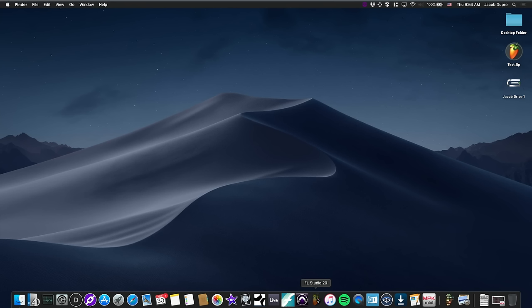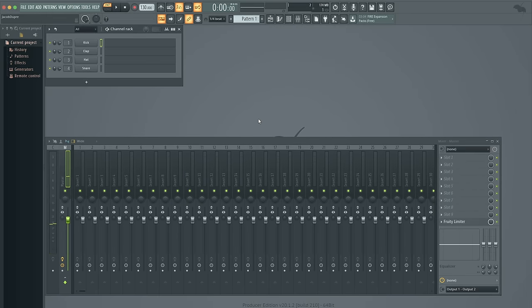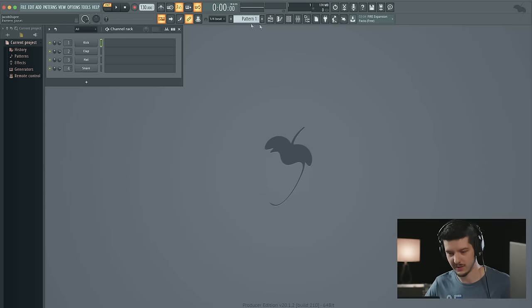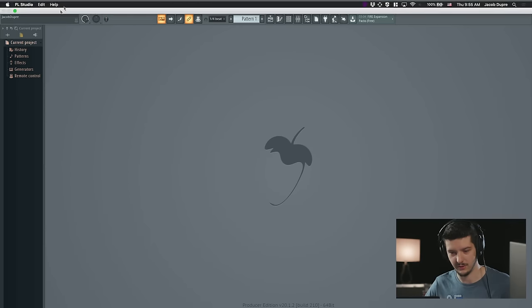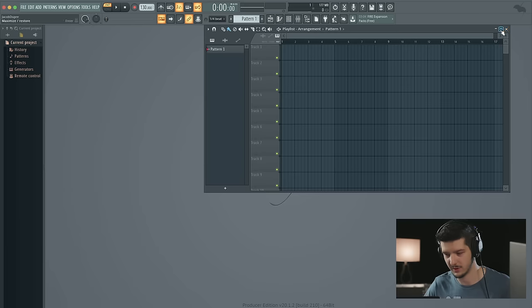So we've got FL Studio. Open it up, and a new project will open. There it is. It always plays a really cool little sound when it opens. So what we want to get to is the main window. We go to View, and you do your Playlist. So this is your playlist.